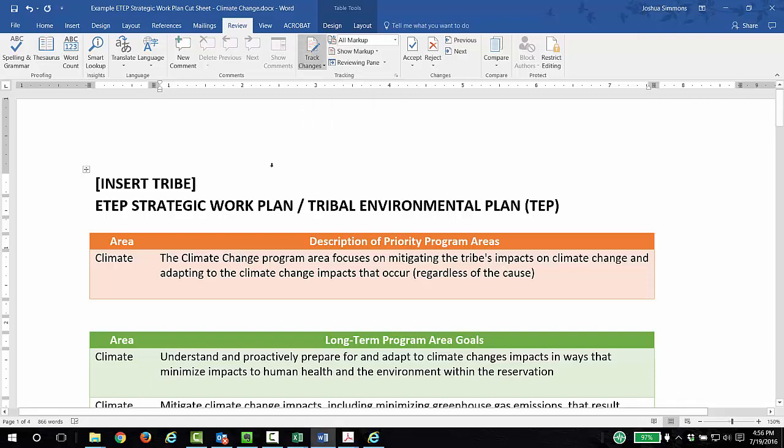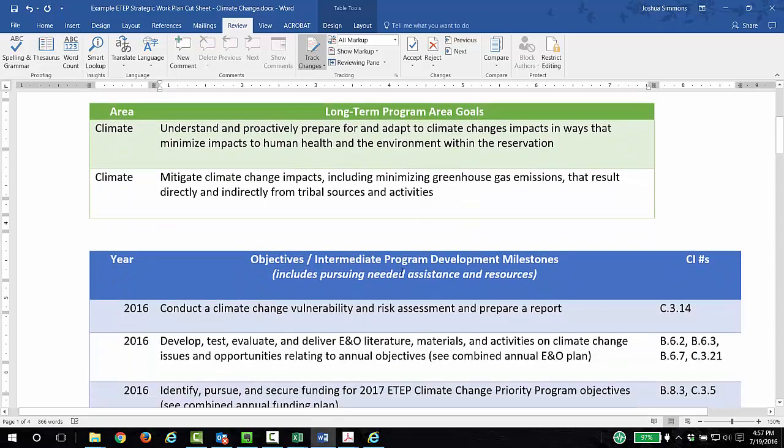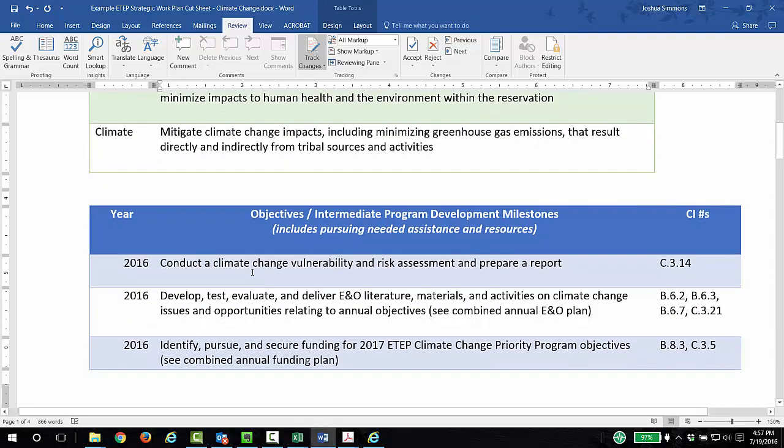I'm doing that right here by clicking this button. Now when I make changes to this document, they will actually show up in the document so that somebody else can see what I've made changes to. We're going to focus on just making adjustments to the objectives. We're not going to touch the description of the priority program areas or the goals in this case. We're just concerned about the objectives, which is the heart of your plan.